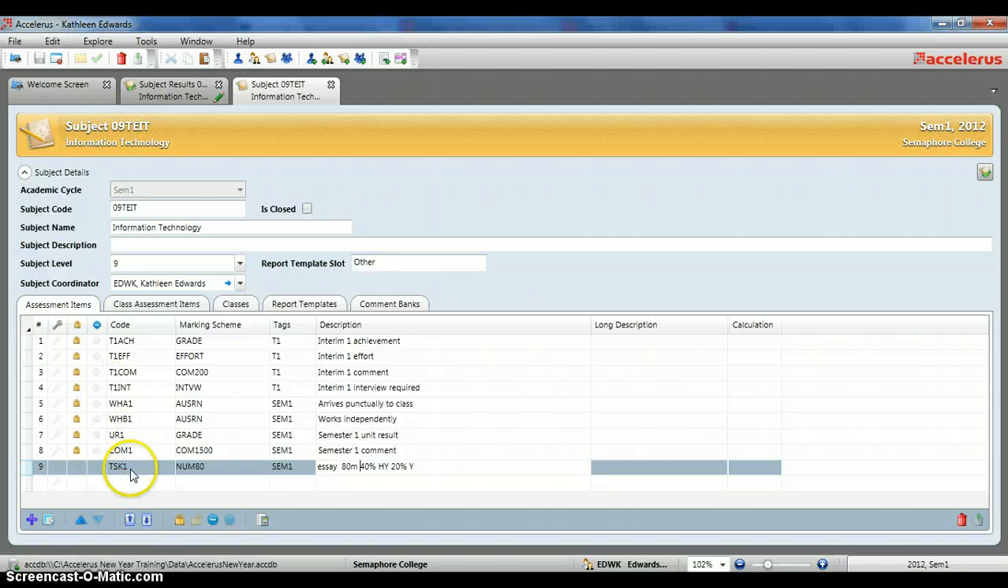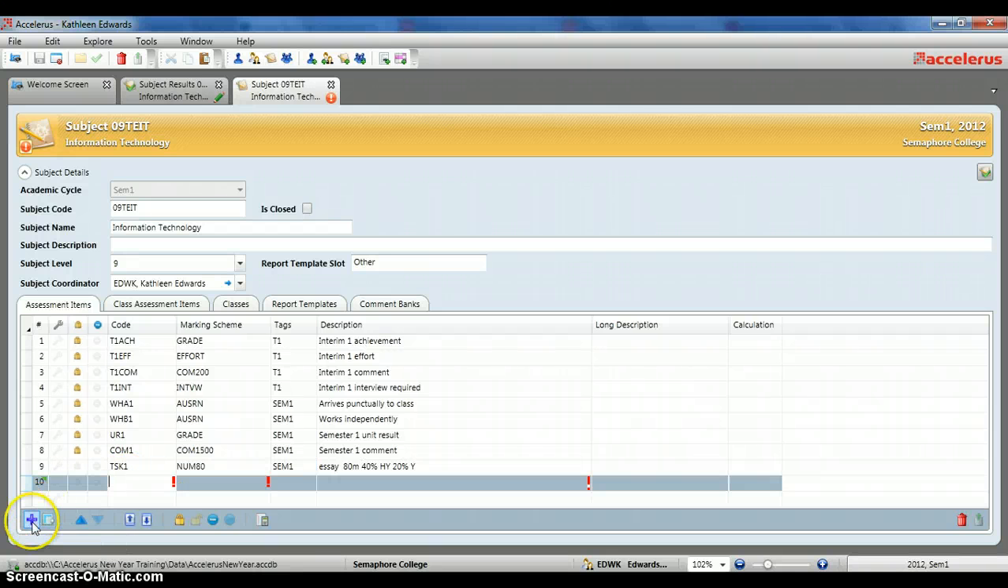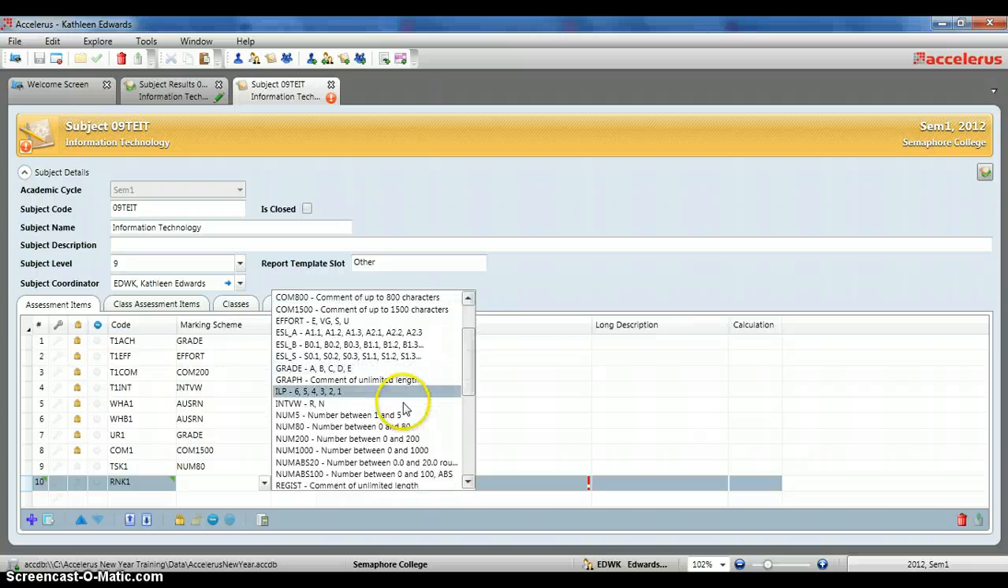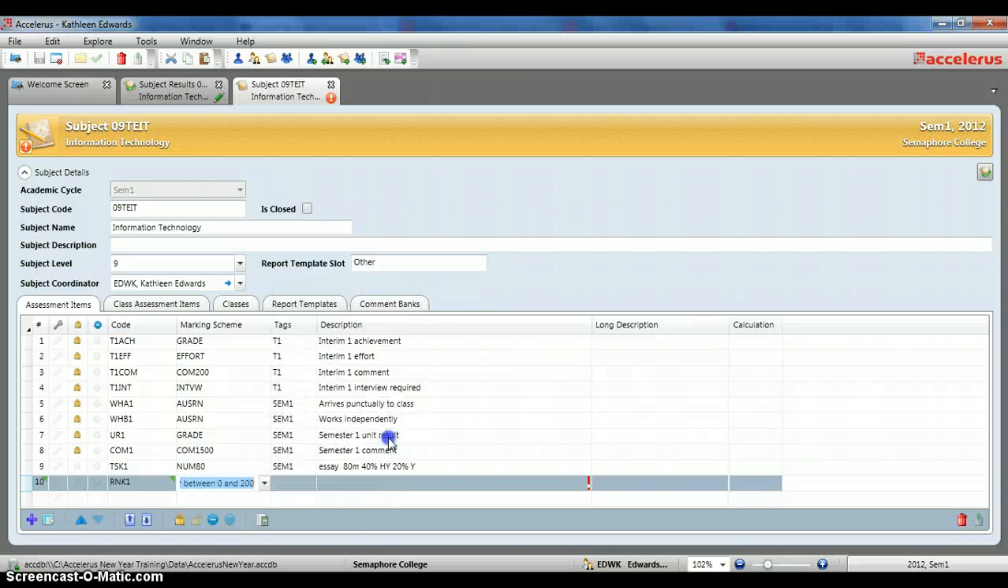Of course, what we want to do then is we want to add a ranking. So we add another task by clicking on new assessment item. We'll call this one RNK1 for rank 1. And this is where you need to choose how many kids you've got in the course. So if you've only got 25 students in there, you only need to choose a number of 20. I'll go for the number 200. This is a big course. Of course, I'm going to give it semester 1 again.